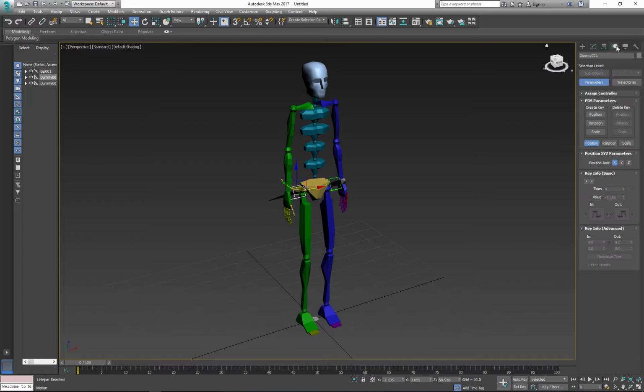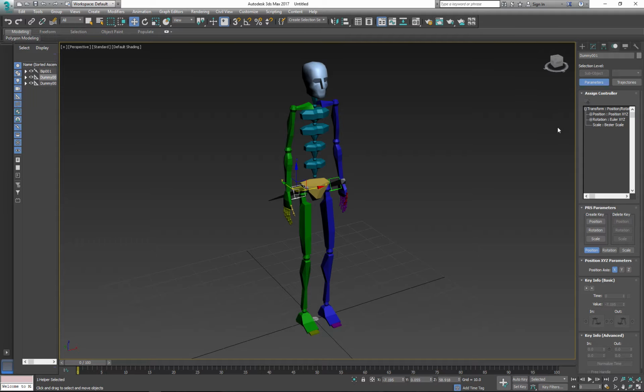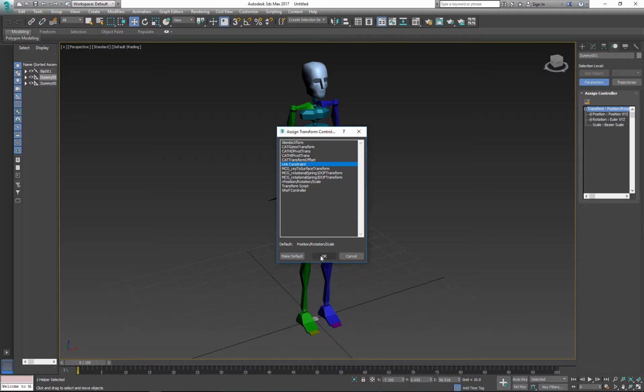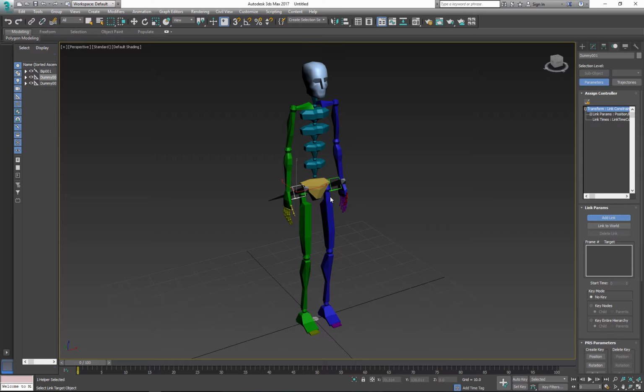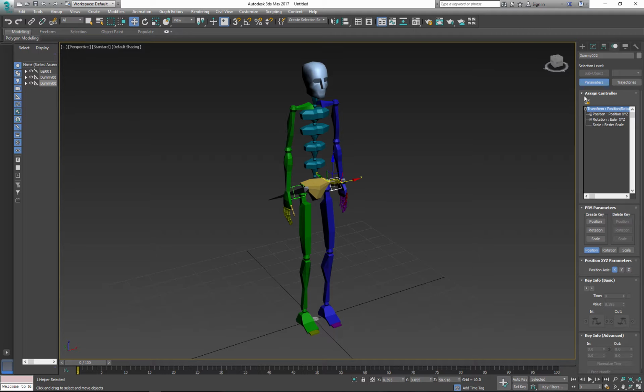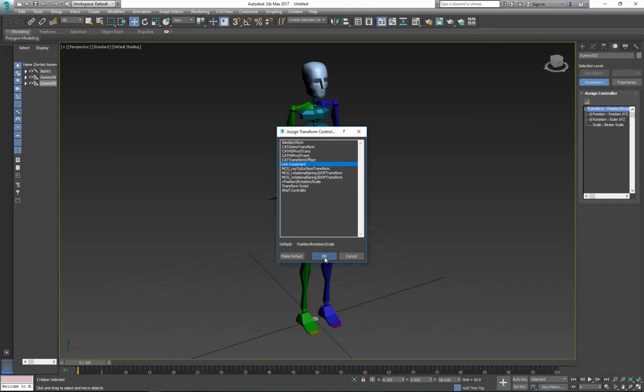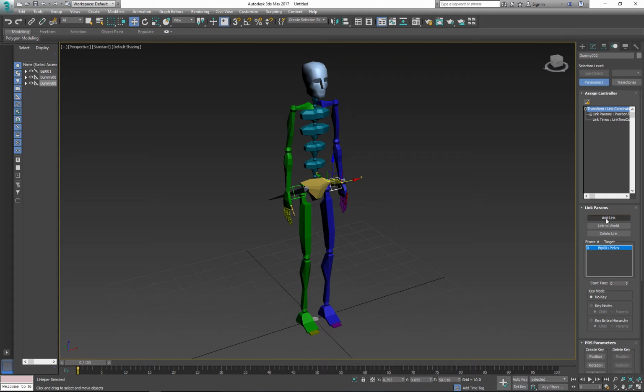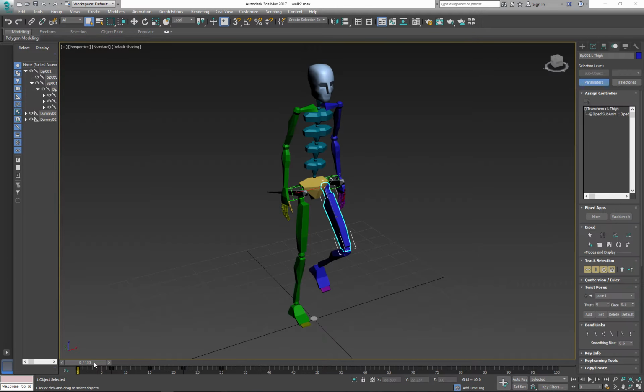After that, select each dummy and assign controller. Use link constraint. Under link parameters, choose add link and select hip area or one of the bones on the back if your character carries weapons on his or her back. Now you are ready to animate your character.